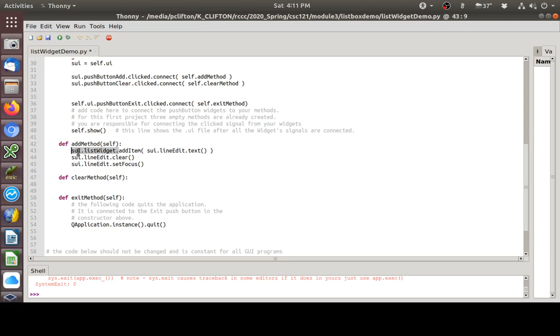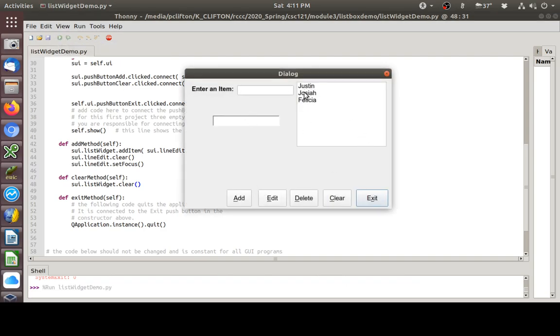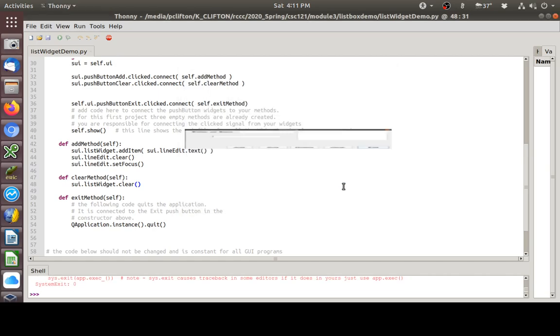So I could actually just do some copy and paste right here, couldn't I? Okay, self.ui.listWidget.clear. And that should give us a clear method now. Let's run this again. Okay, here we have three folks that we added at design time. So when I hit clear, they should all go away. And they did. So our clear method's working now.